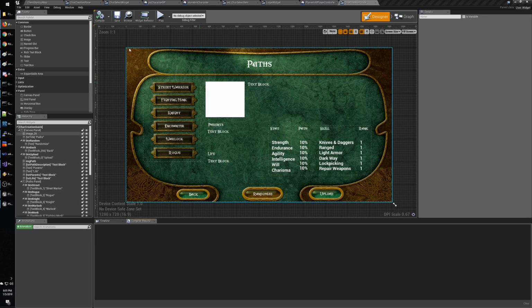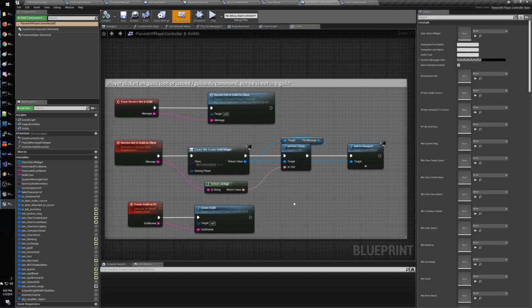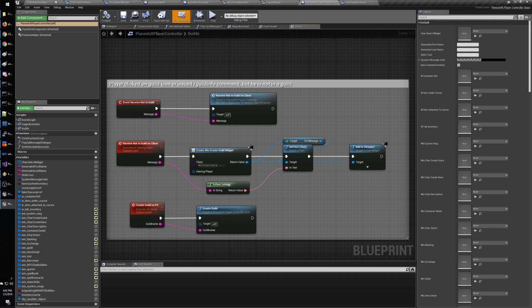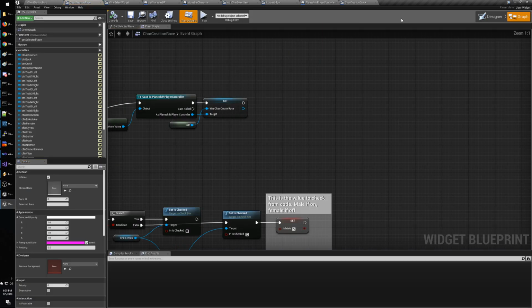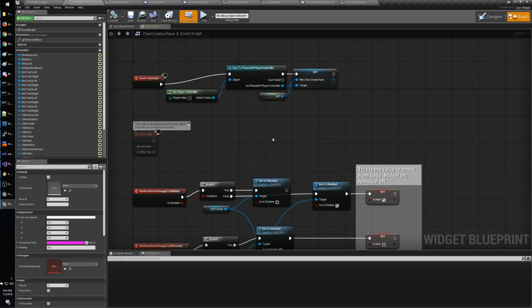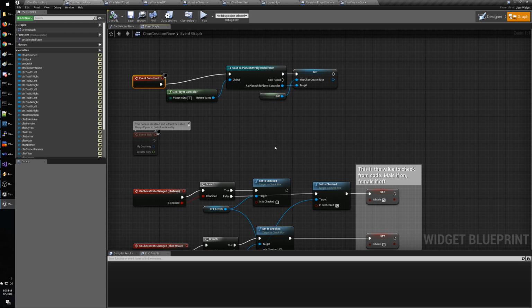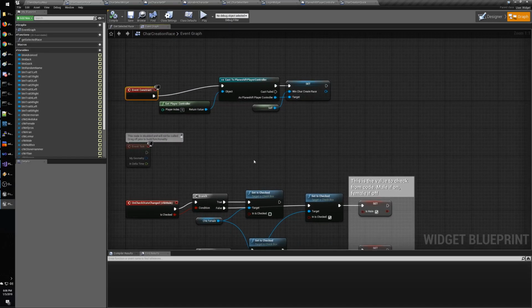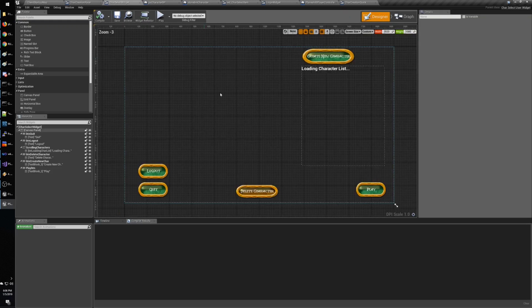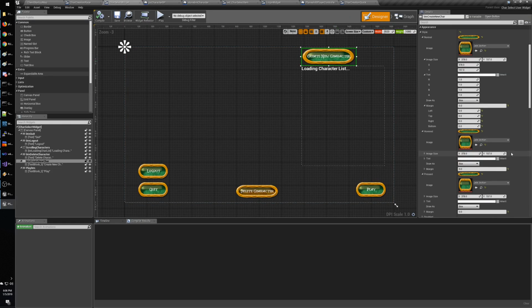Okay, so what we need to do in our creation screen, which is this one, right? As soon as this screen pops up, I would like to ask the server for all the available traits. So we can do it in the construct if we want. I don't know exactly if the construct happens immediately. Let me check. When I click on create new character, I think it's happening here.